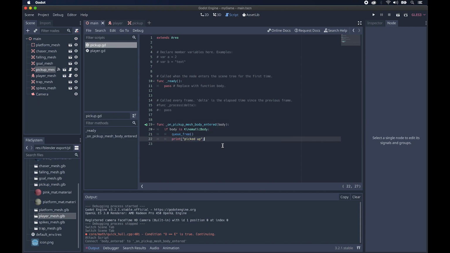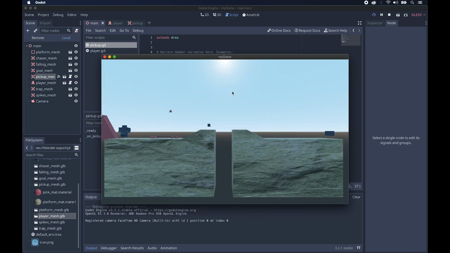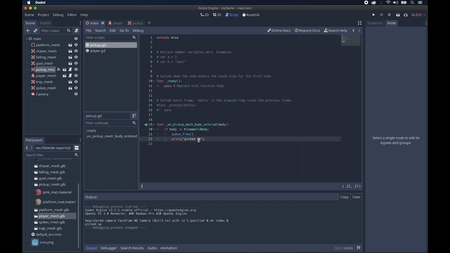To demonstrate, I'll save this and we'll press play. And I'll get the character to walk along until they hit that pickup. We can see that the pickup has disappeared. The player's sliding down the hill. We can also see that in this output window we've got the words "picked up", which shows us that that is working as expected. And as I say, using the print command is a really useful thing to do during your coding, just to make sure things are working without having to have so much going on.